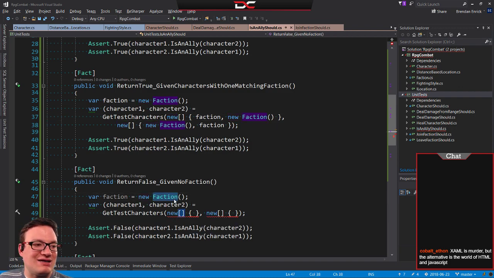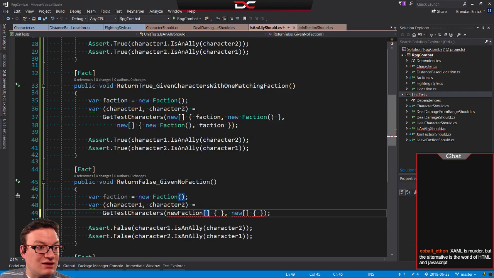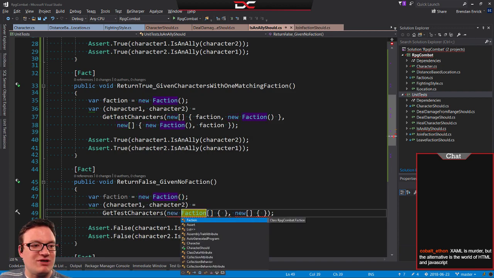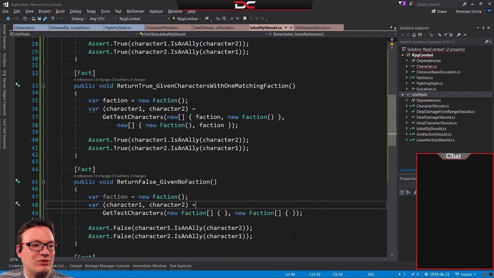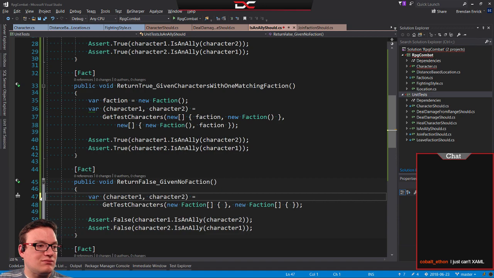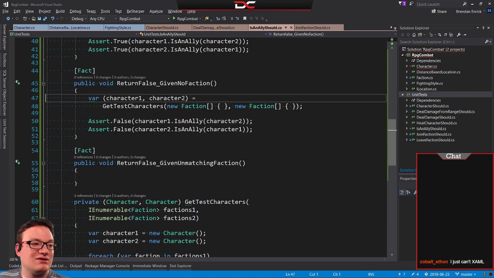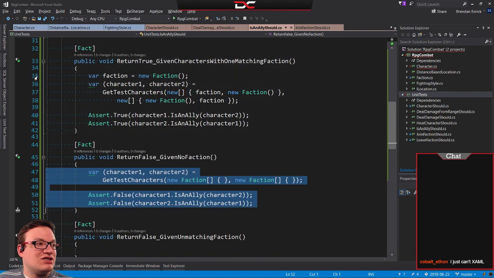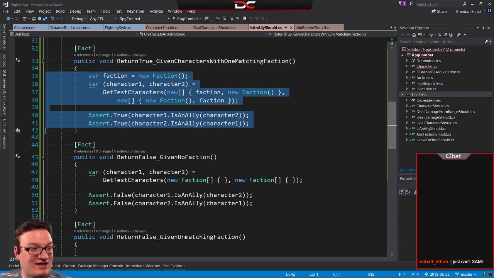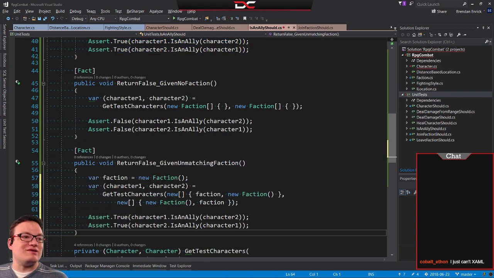Down here it won't do that. So what I'm going to do is just, whoops, forget my space and then do that, and it'll look stupid. Twice. And there we go. So now we have empty faction collections. When we pass that in, it should say that these characters are not allies because they have no factions. And the next set we want to do is going to be closer to this one. We're going to say they have factions, but they're not the same ones.